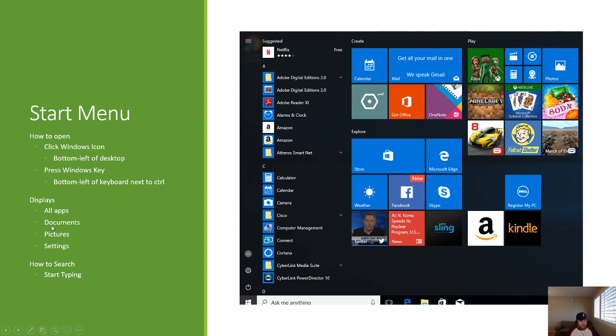And then the documents, okay, it'll show you your documents. If you click over here, there's a little documents icon that'll pop up, and it's not on this picture, but it's a little folder icon. It also shows you your pictures. There's a shortcut to pictures that's now here. And then finally your settings, which is pictured right here.